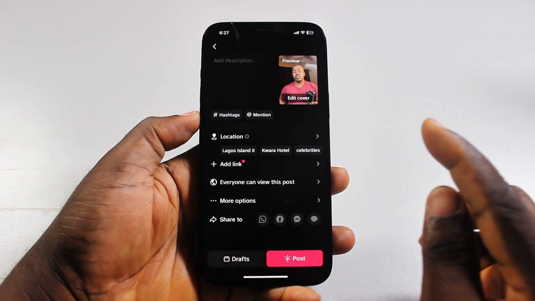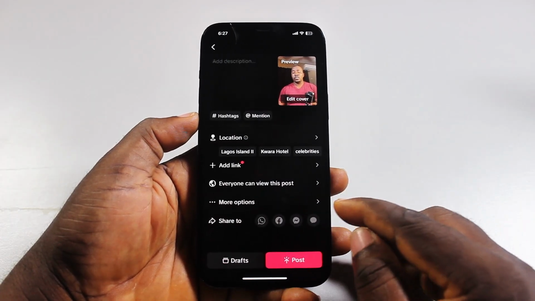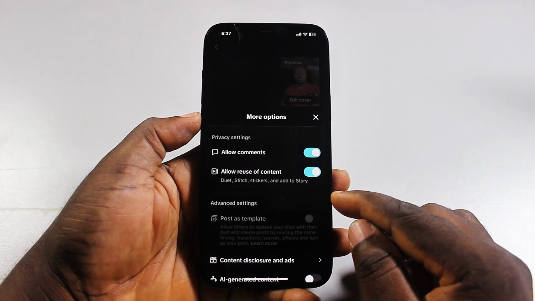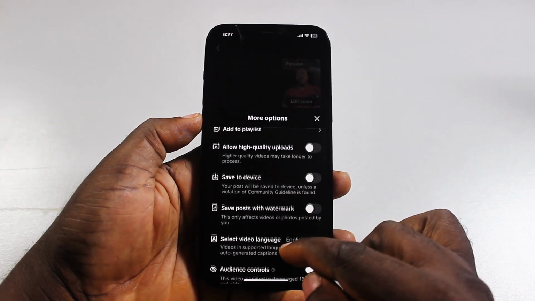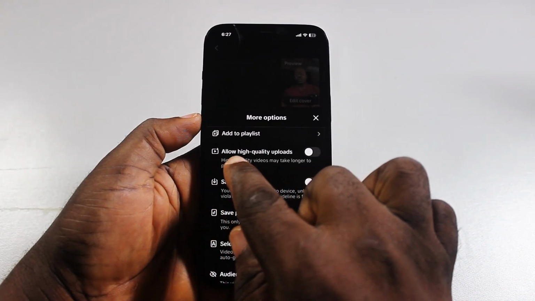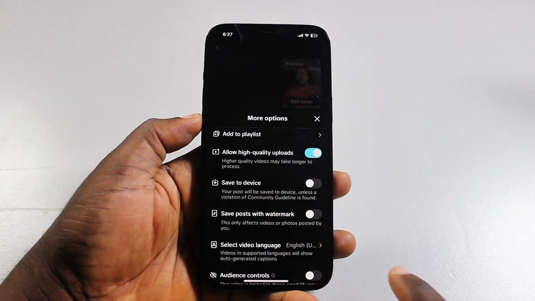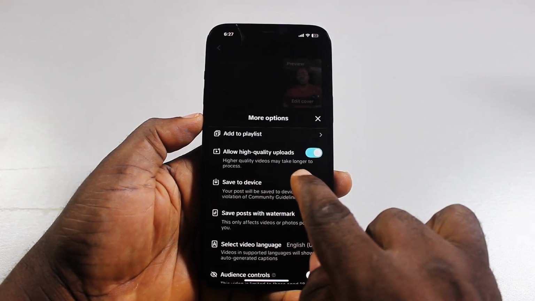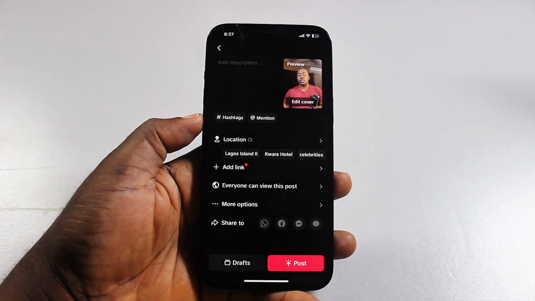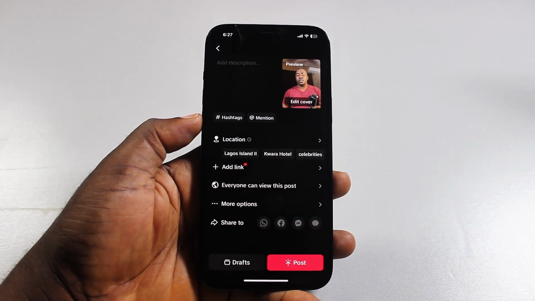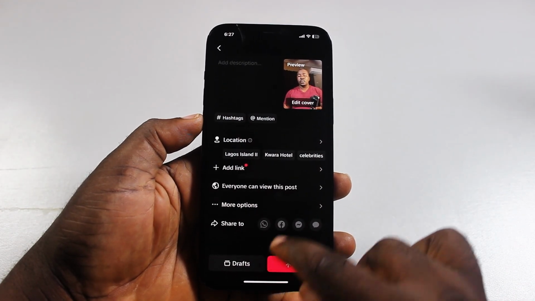Now, before you upload or post your video on TikTok, click on more options. Once you click on more options, scroll down, and then make sure to turn on allow high quality upload. High quality video may take longer to process, and after that, click outside, then add your video description, and then click on post. And that's it.